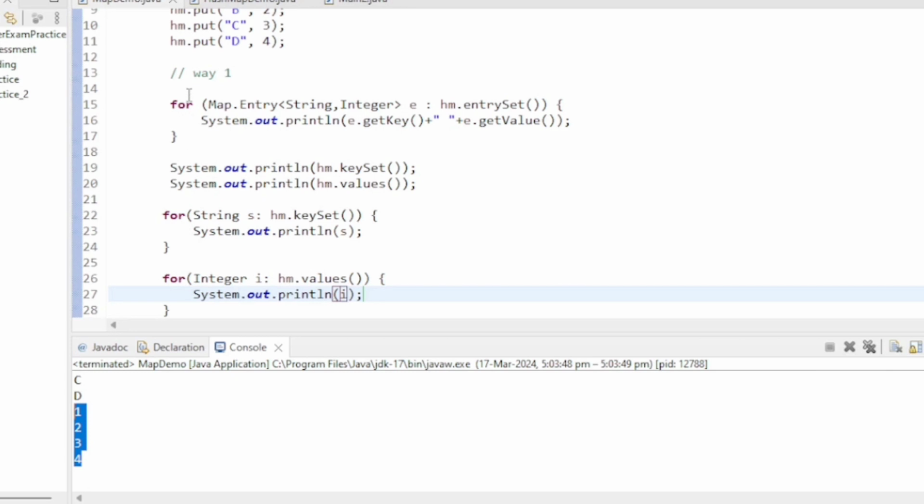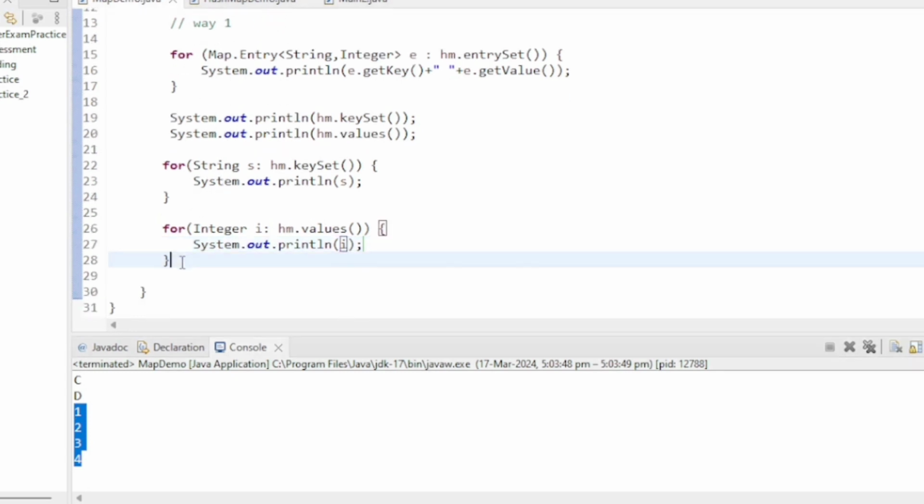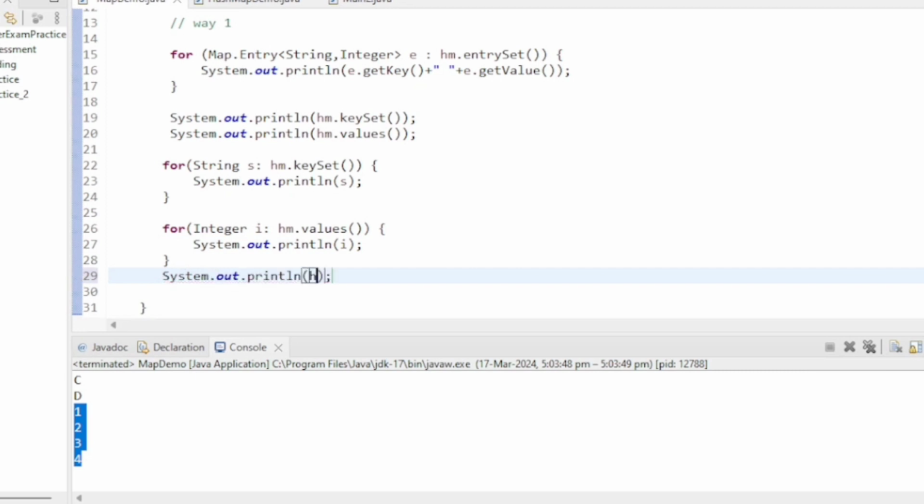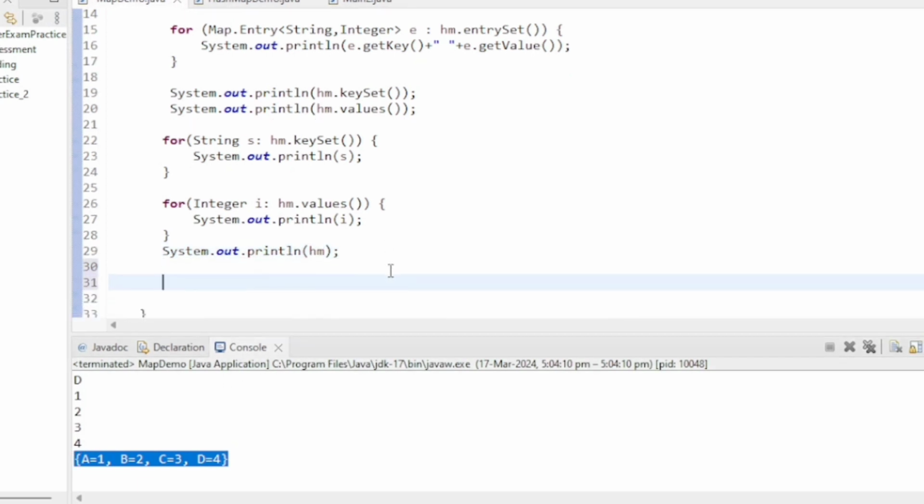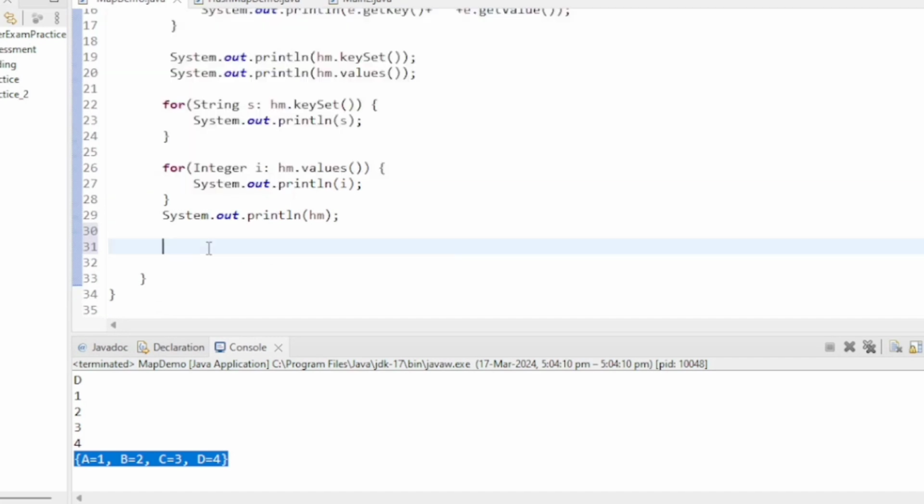And you know what, you can simply do sysout and print the HashMap this way also, but this is not a preferable way, right? If you want to iterate each and every value or each and every key, then obviously you can use this for loop.